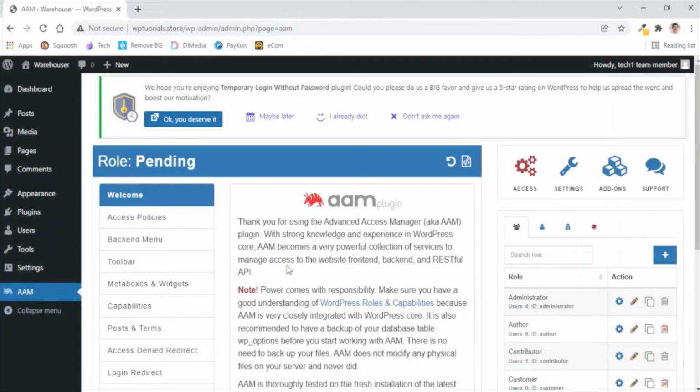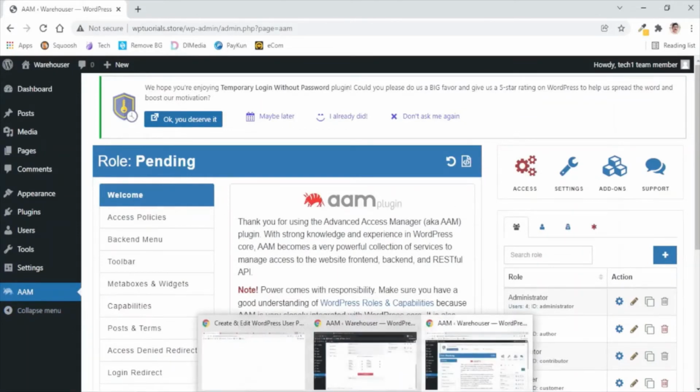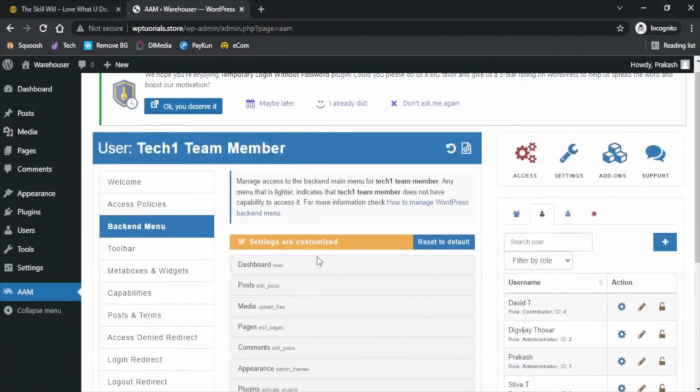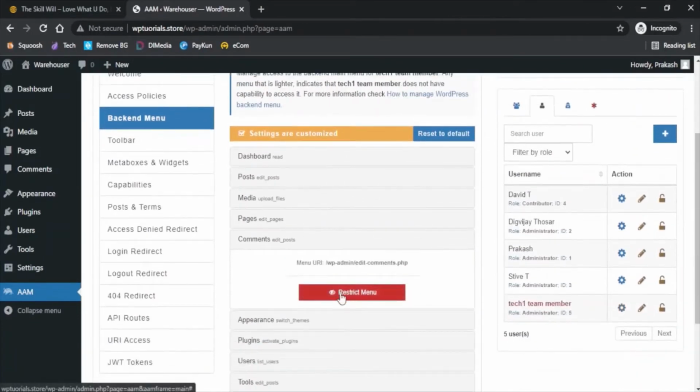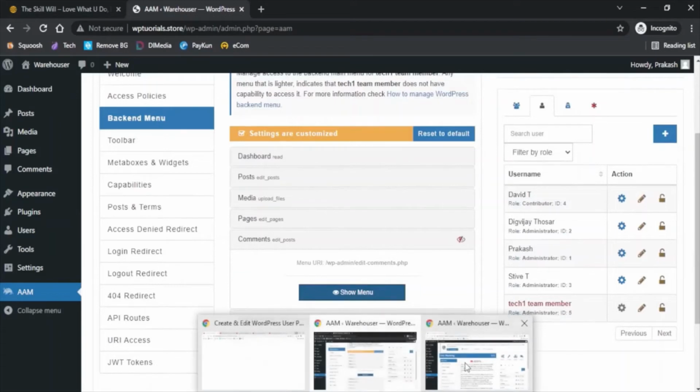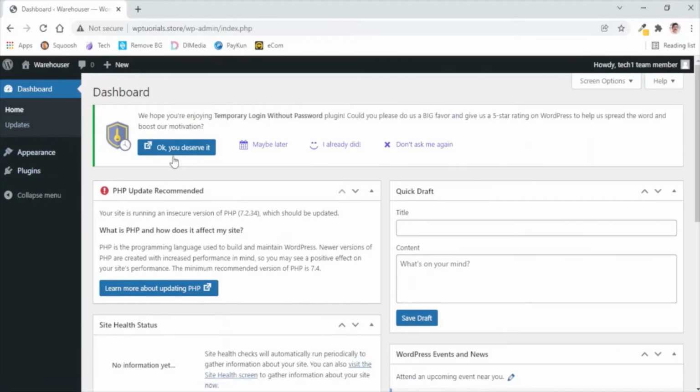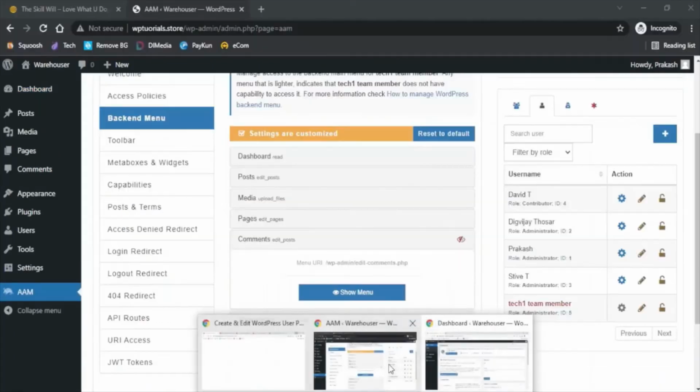So let us now restrict the tech person from accessing the extra things like the comments and the AAM settings. So I will go to this dashboard and I will simply click on restrict menu. And for the comments also, I will say restrict menu. So if I now go to the dashboard and click on the dashboard, it will refresh, and you will see that now the person doesn't have access to the comments and other sections. So this is how you can control the access for any of the team members from the AAM dashboard.